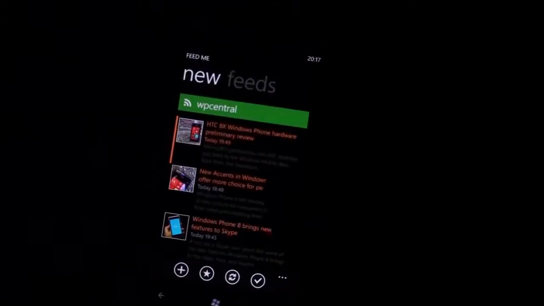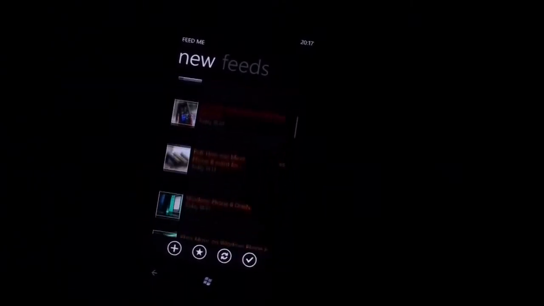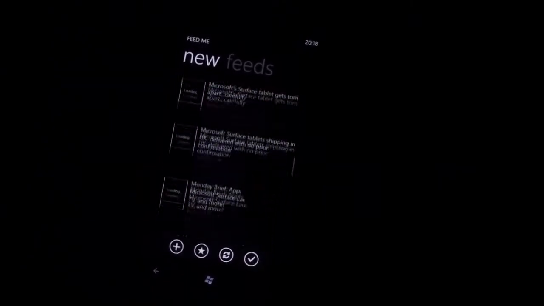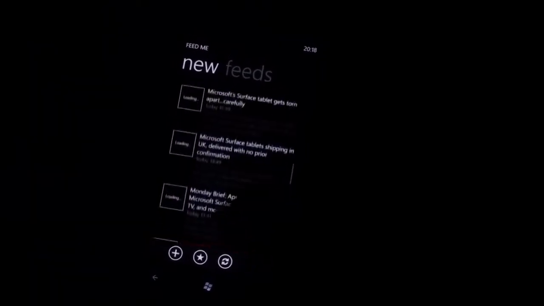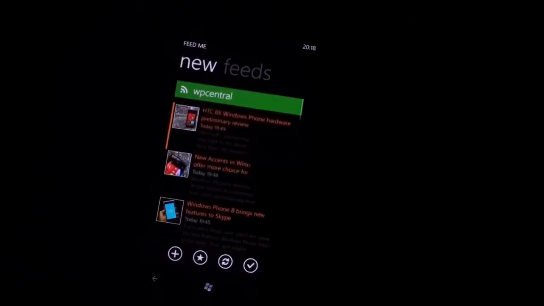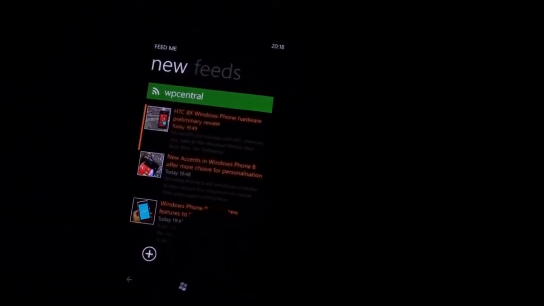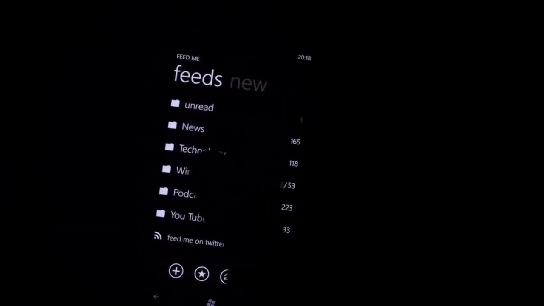Okay, so if we go back out, you can see here they've been updated already. There's some orange ones, there's some red ones in there. Pretty much everything is orange or red except for a couple in there. Okay, so basically it just highlights new articles with interesting words that you're interested in.